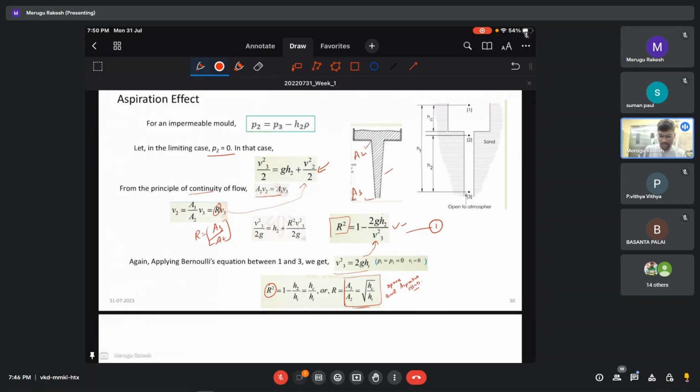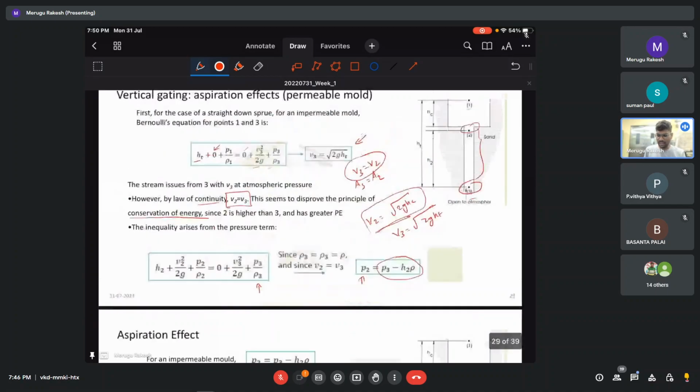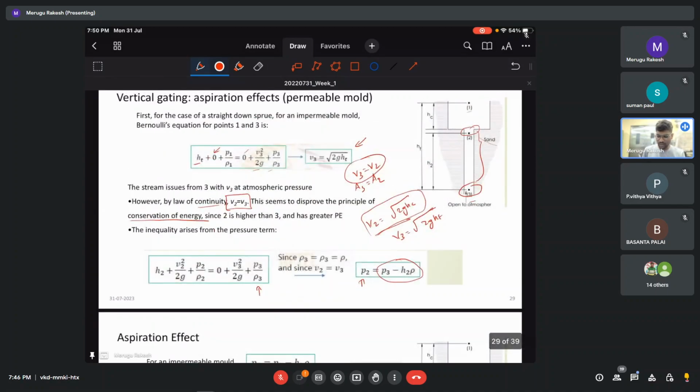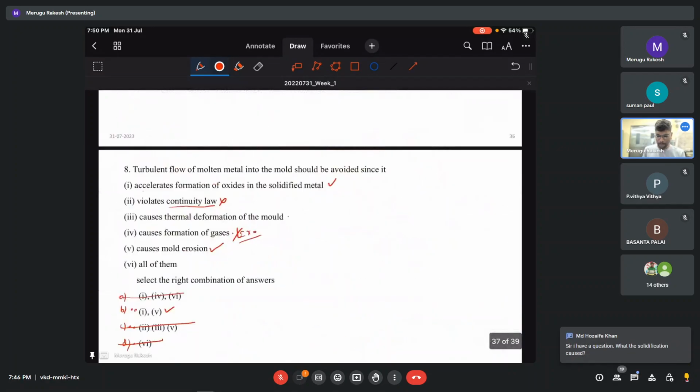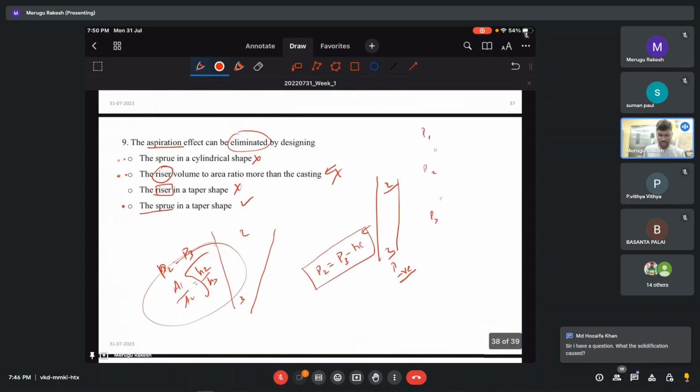That is why we are going to use a tapered sprue instead of a cylindrical sprue. If you use cylindrical, we are going to end up with these different pressures. Okay, that is why the tapered is the best option. That is the correct option in this case.